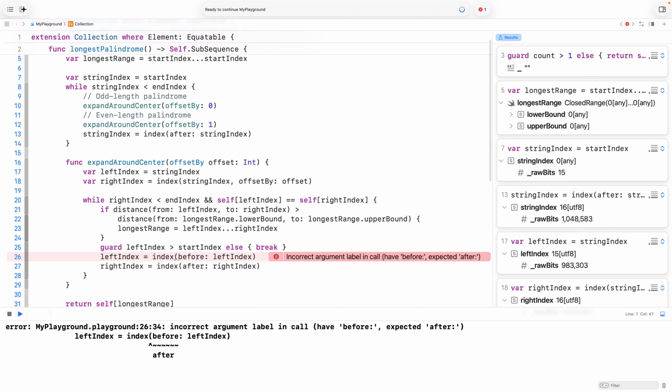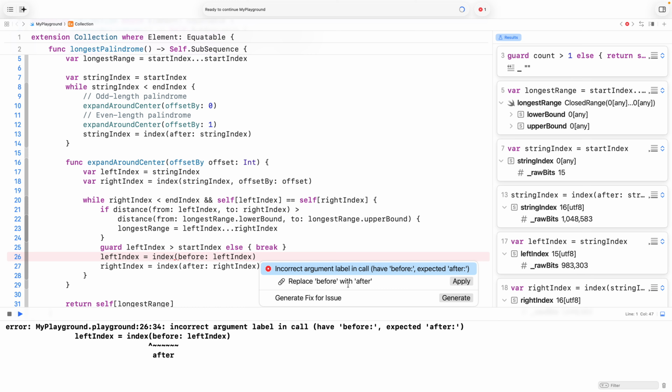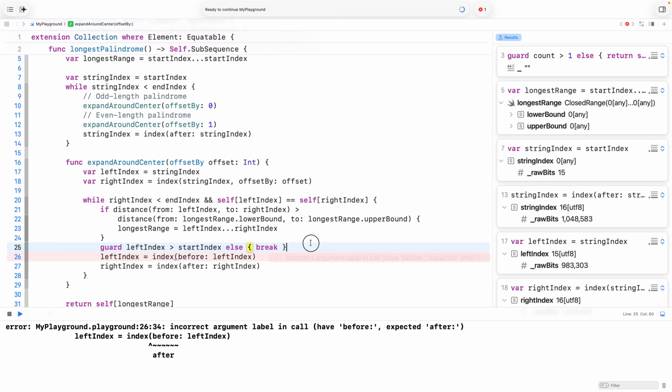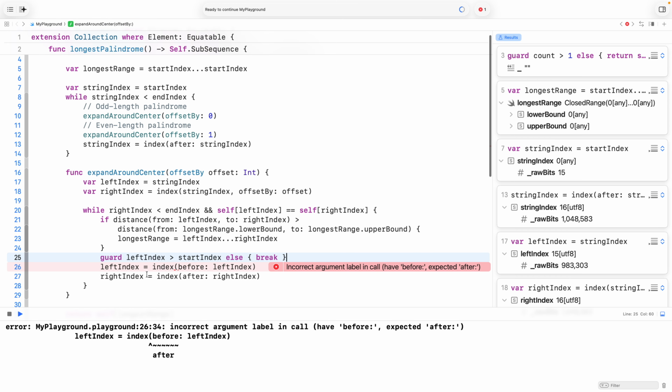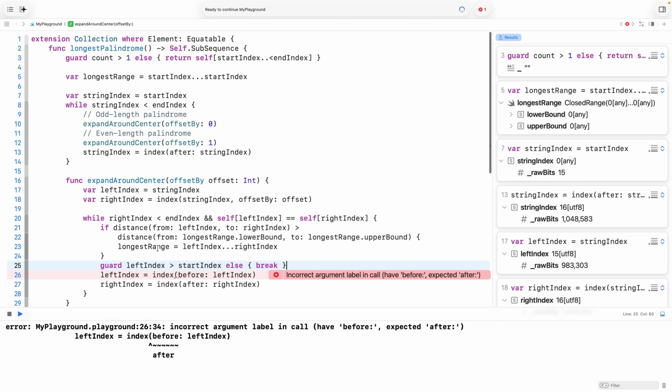Incorrect argument label in call, have before, expected after. Oh, replace before with after. Well, we don't want to do that. We want the index before. The reason for this is that this doesn't work just on a collection. We need to be able to enumerate the indexes not just going forward by using after, but we also need to be able to call an index before. And that doesn't work on a collection.